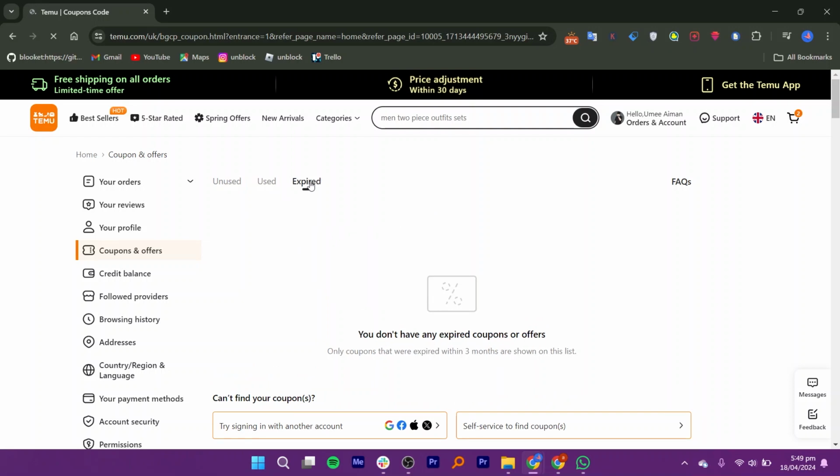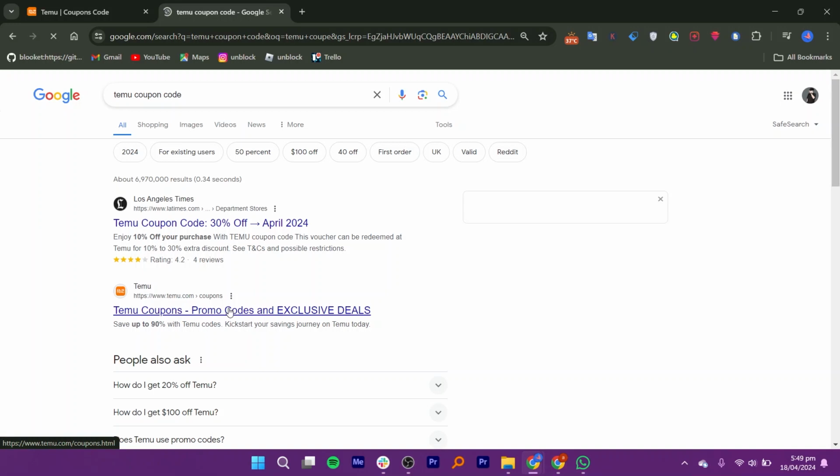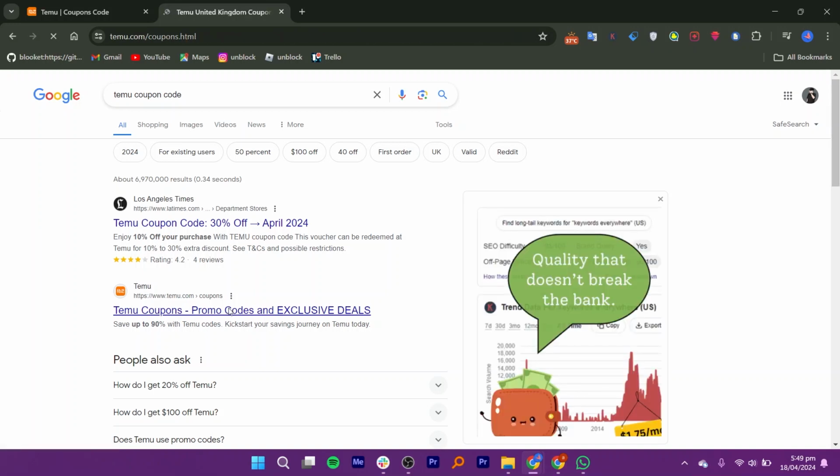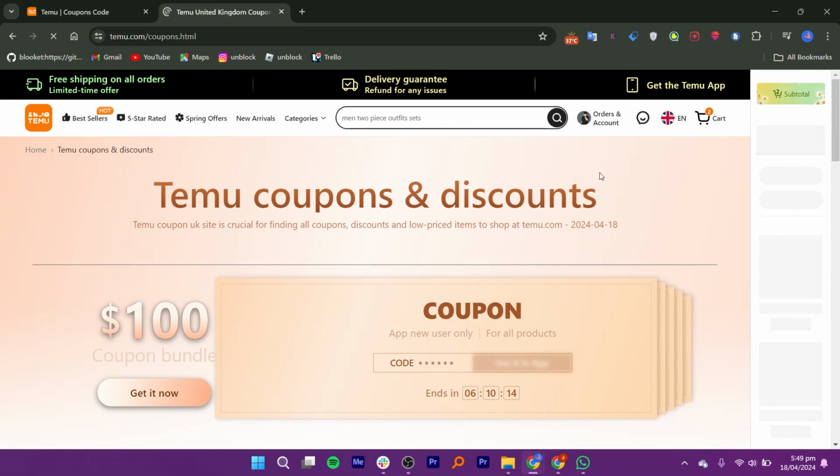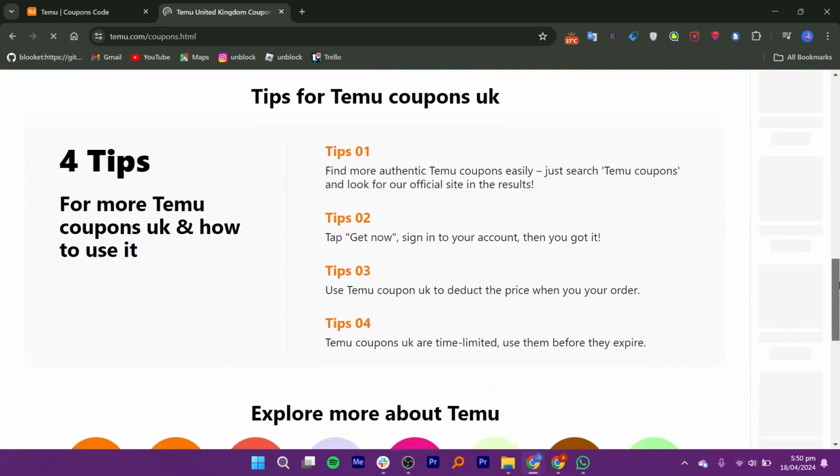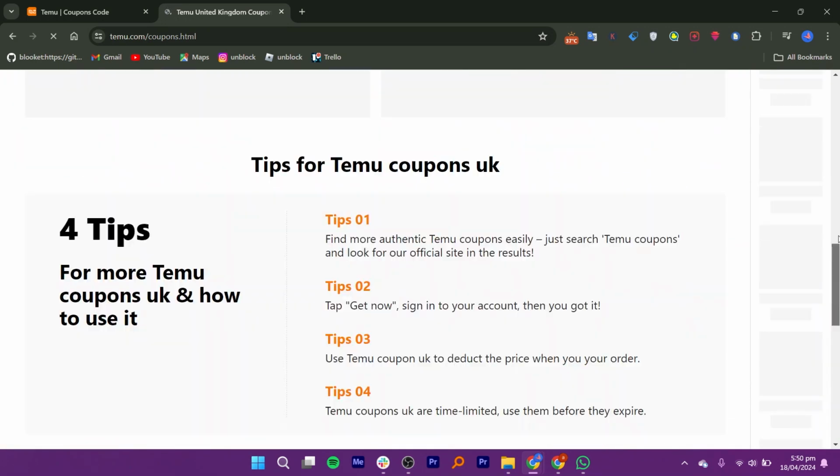Go to a new tab on the browser and search Temu coupon code. You will see the link to Temu coupons and promo codes. Open the coupon code link provided in the Google search results. You can see different and huge discounts. Scroll down to review all the discounts.